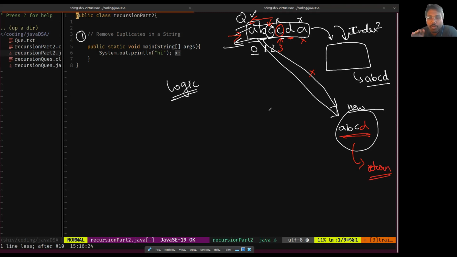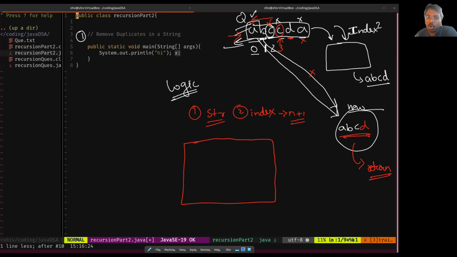Okay, a few things are clear. One thing is we always have to pass the string in our variable to keep a note. Second, we are always updating the index and passing it. If you consider the index as n, then the next time you recursively call this function, you are simply passing n plus 1. Cool. Now, the main black box that is left is how the logic is happening.